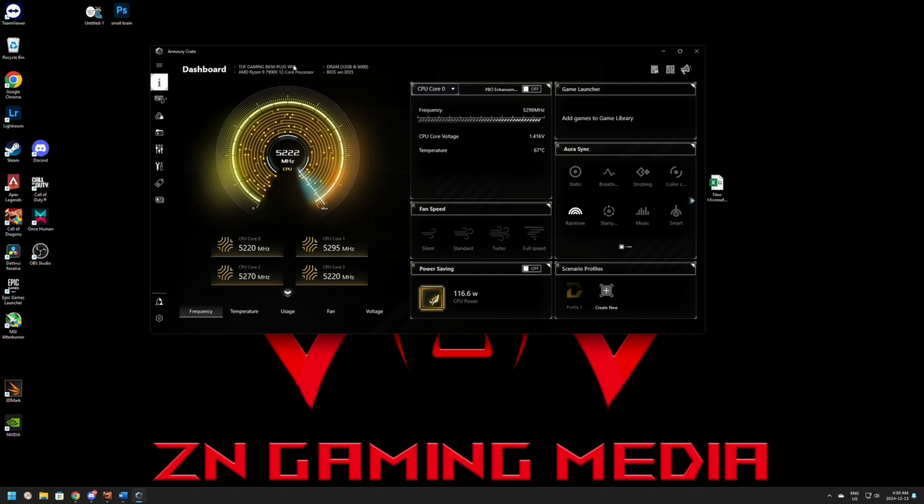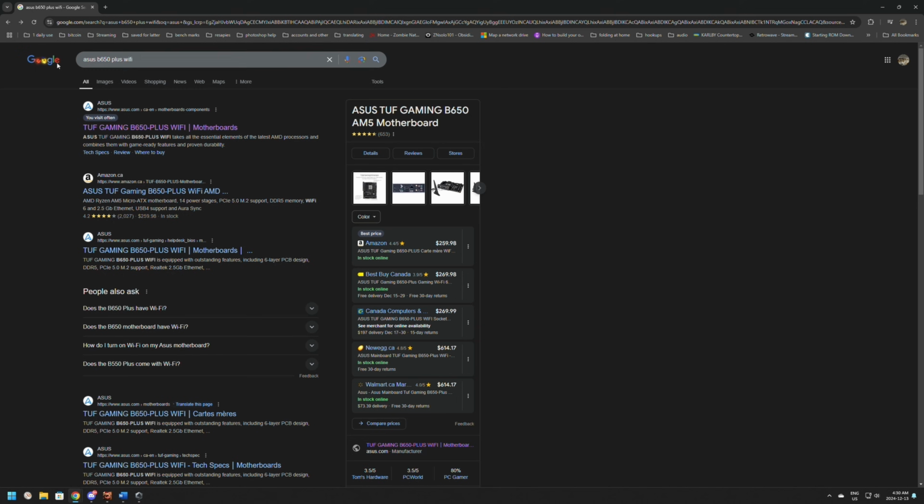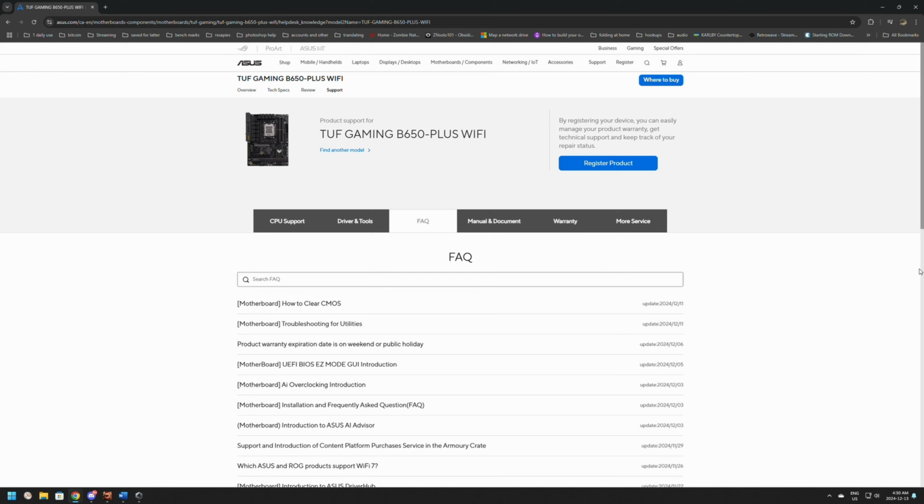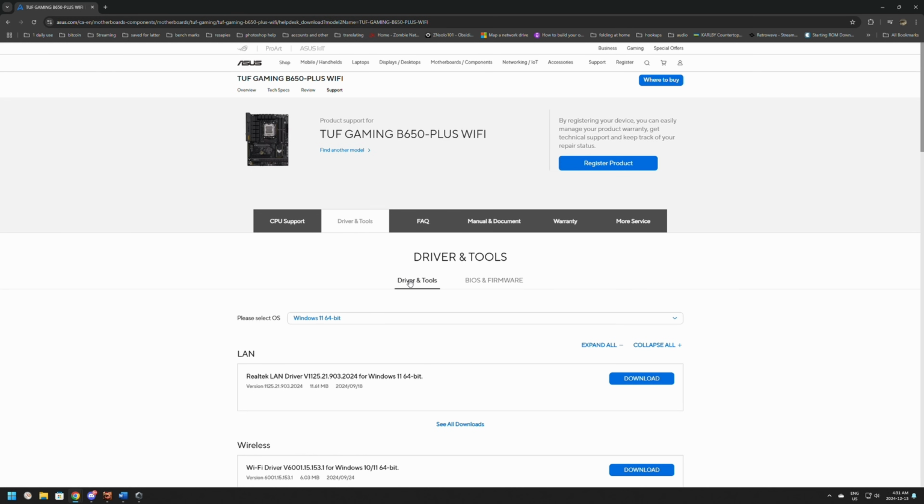Now that we know what motherboard we have, let's jump over to ASUS's website and look for the BIOS drivers. To get there, you can just Google search your motherboard, and it's usually going to come up with the ASUS website. Once you click on it, it's going to load up here, and we're going to go to the support. Once you click support, it's going to load up the part of the site that allows you to download your drivers and tools. When we click on drivers and tools, we're going to have drivers and tools and your BIOS and firmware.